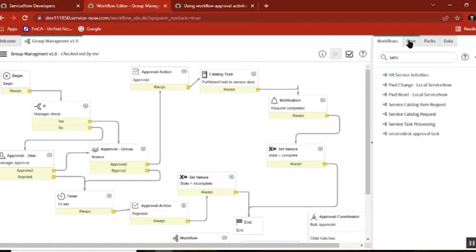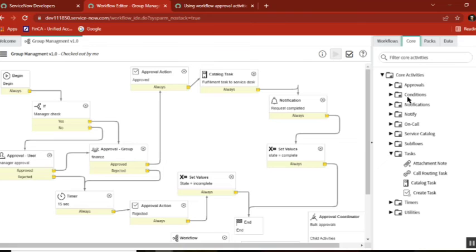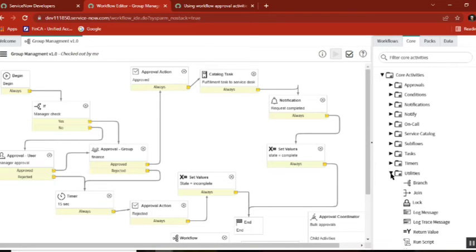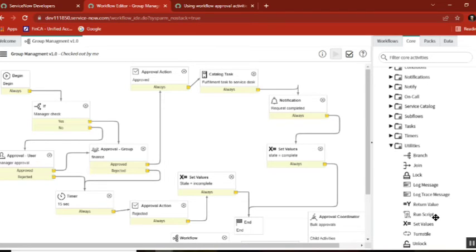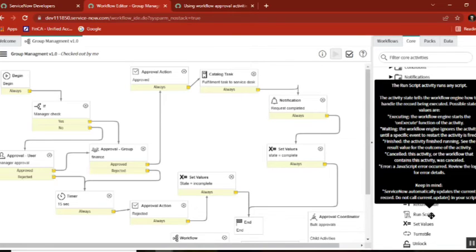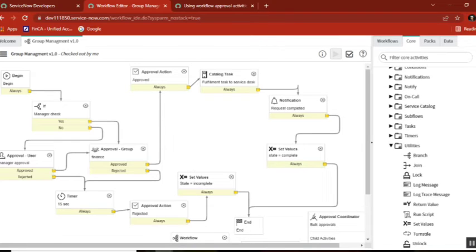Now just read the other ones. Approval, conditions, notification, catalog task, and timer are completed. Utilities, branch and join, and run script are completed. Run script, maybe I will speak a little more about tomorrow. This is such an important one, and I will try to give some real-time scenarios. This particular group management can also be discussed more.